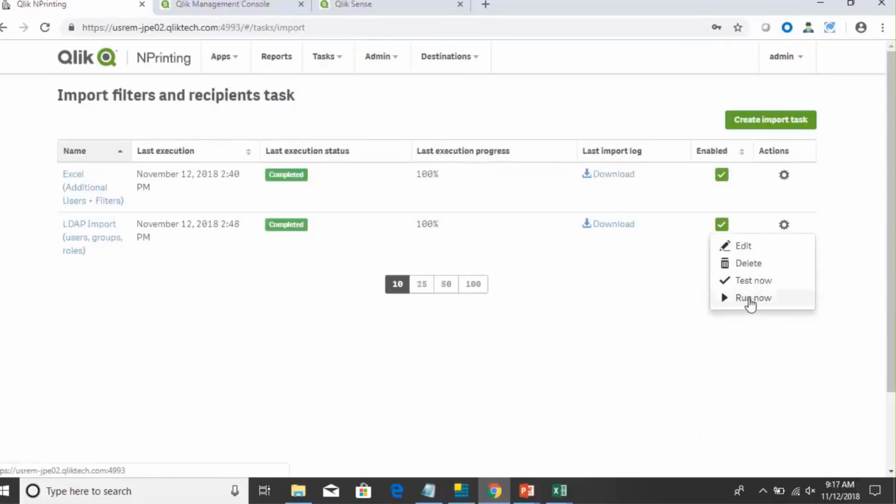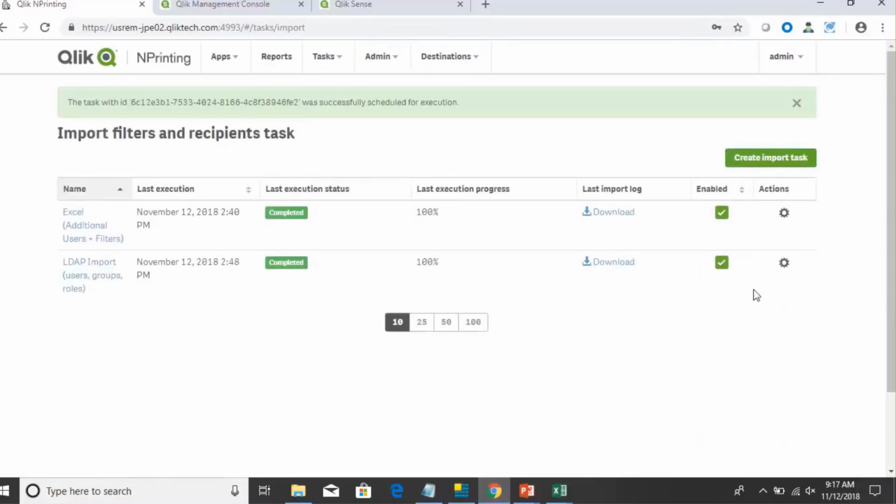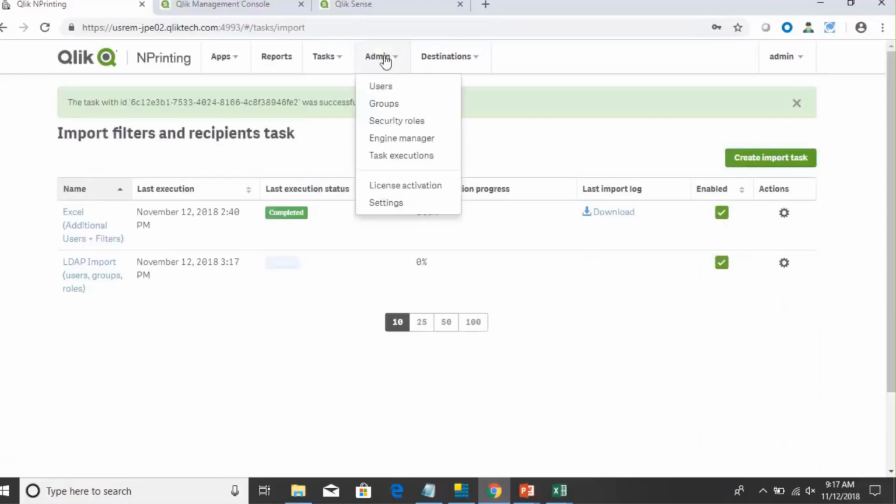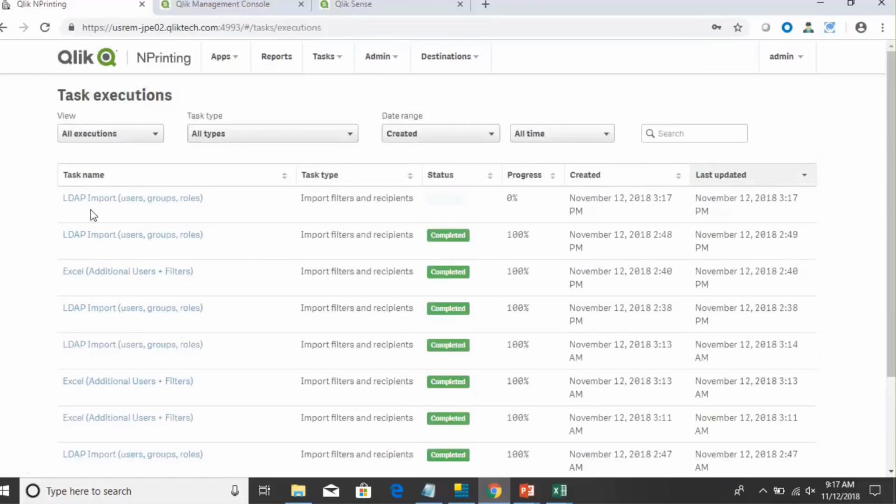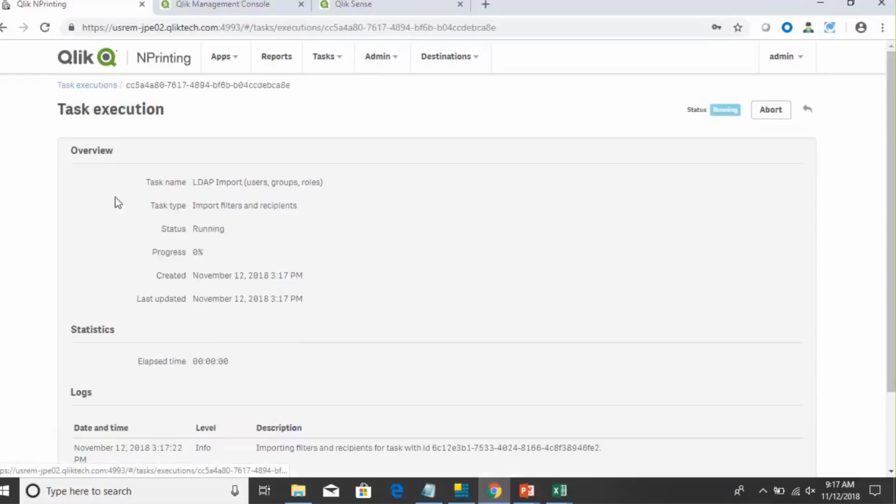Okay. Now there is a test option if you're trialing this for the first time, so you can see how many users and groups will get imported without having to saturate your NPrinting environment as you test. This is a great feature to use. But for now, I'm just going to go ahead and run the full batch and hit run now. And as this is running, I do have a task execution feature, which I can go to check and see how the task is running.